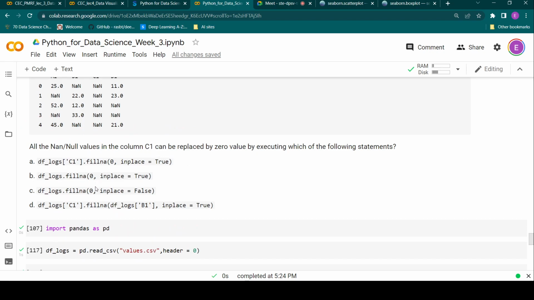in the column C1, just the column C1, we have to replace it by 0. If everywhere it has to be replaced by 0, then we can go for the second option. So this question is clear?